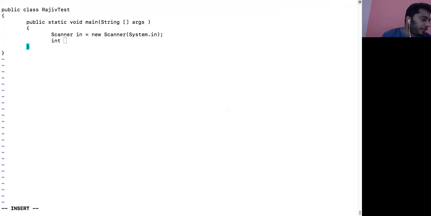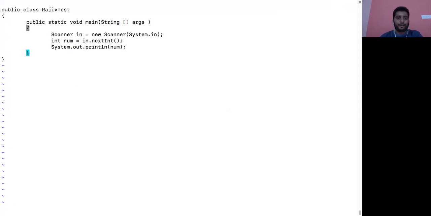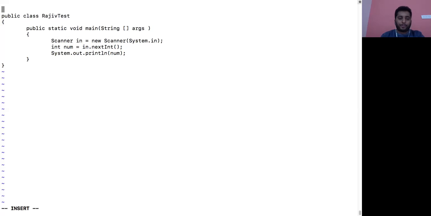If we enter a double value, int num = in.nextInt(). Rajiv, what I'm trying to do is this. Do you know nextInt? It's a method from java.util.Scanner. nextInt is a method which receives an integer value from the keyboard. So if suppose for this nextInt method I try to give a double value, will it take it? That is the question.